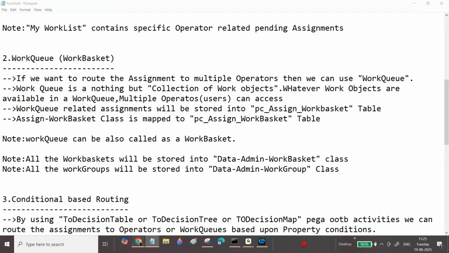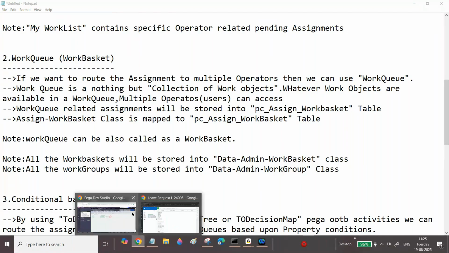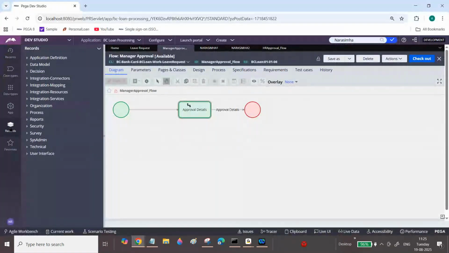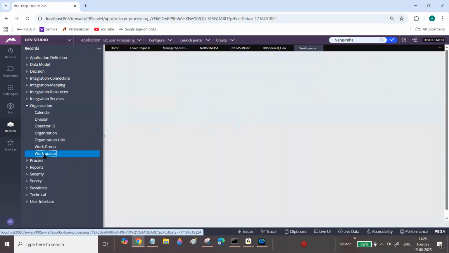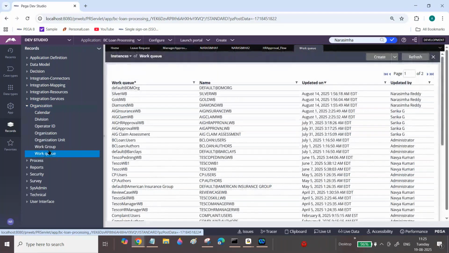Okay, sir. Now I'm going to create a worker queue. What is the navigation we will follow? Go here, and then you can go to the records explorer, and you can follow the navigation. Either you can open your existing work basket, or in case you want to create a new work basket, open any work basket.